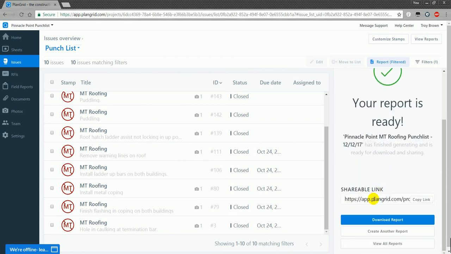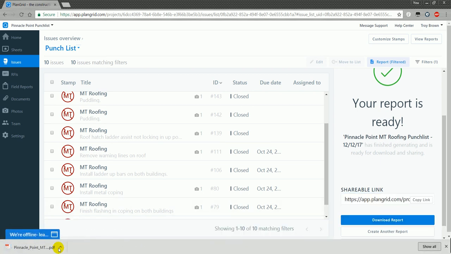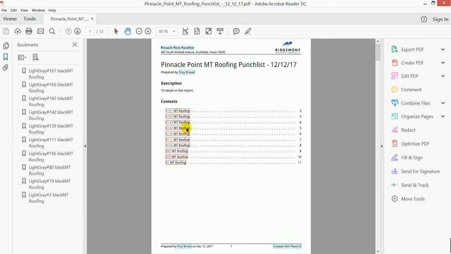It's telling us our report's ready. It also gives us this shareable link. You can just click copy link. If you decided, I want to email that over to someone else, you can just click that, open up your email, paste this link, send it to them. We'll download this report here so you can see what it looks like. We're going to open that up.